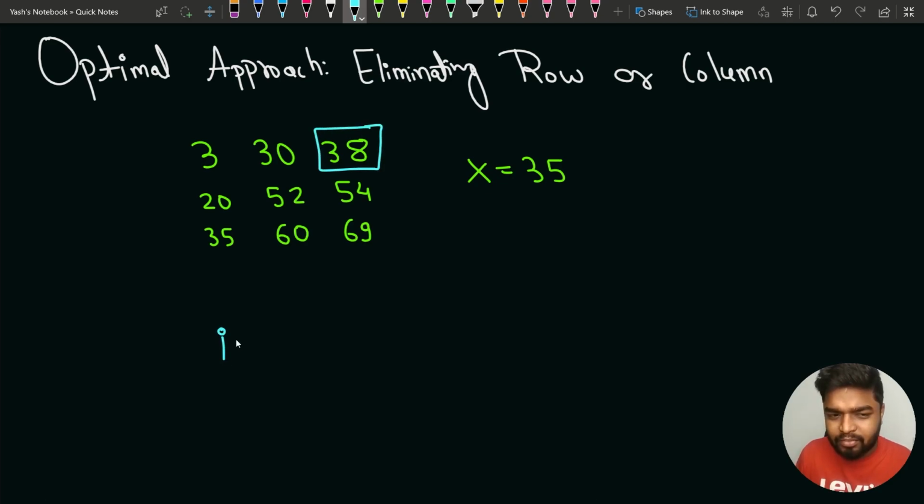Now we will start our i from 0, so we'll be at the 0th row and at the last column here. Initially we are starting from here, and at every step one row or one column will get eliminated.